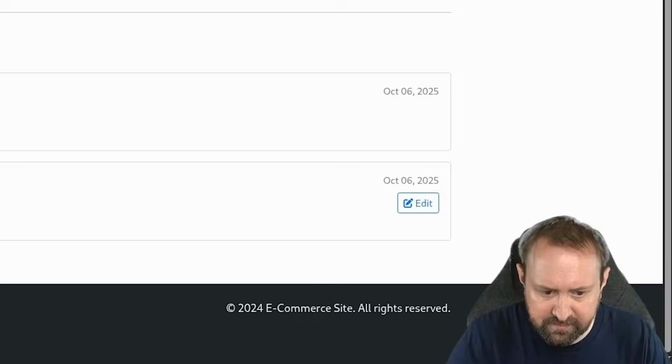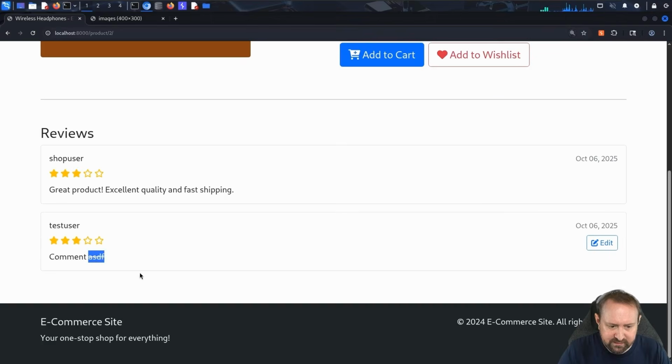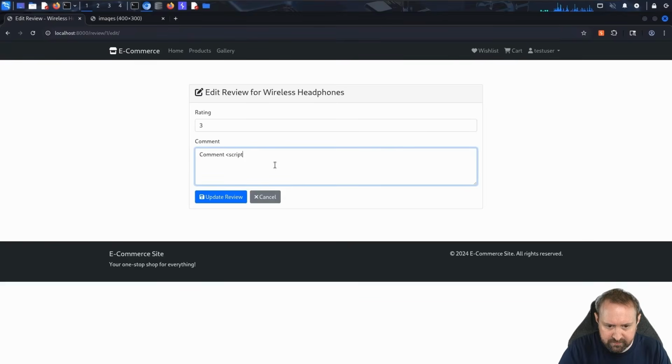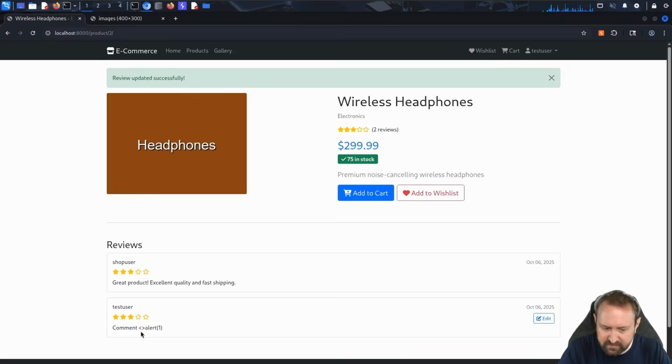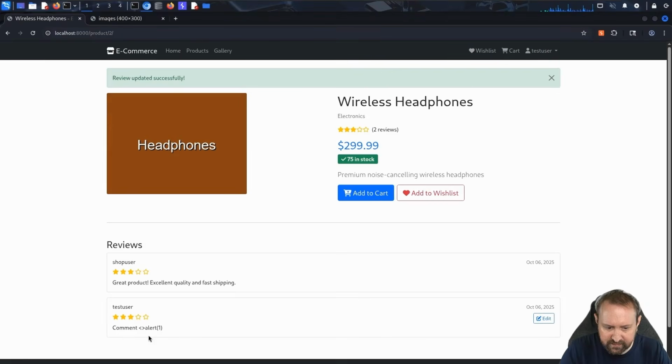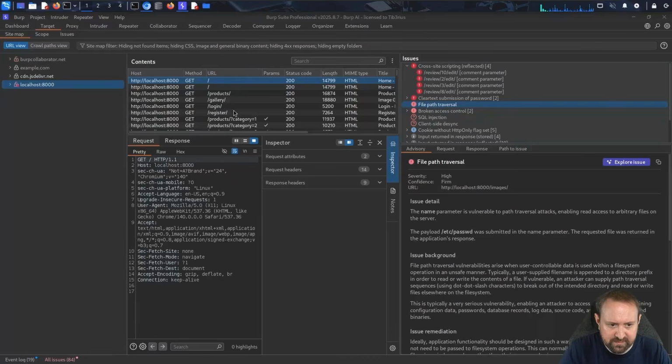So we can actually see, maybe if I zoom in a little bit, ASDF has been crossed out. But if I try a script alert 1, we don't get a cross-site scripting attack. It looks like it has been stripped, right? So you can see, if we click edit, the script tags are still there in the edited comments, but if we click update, they get stripped out.